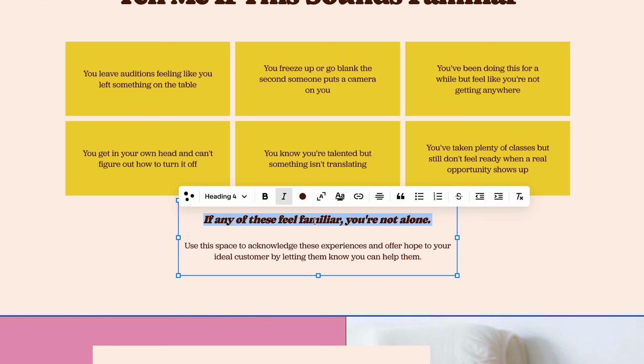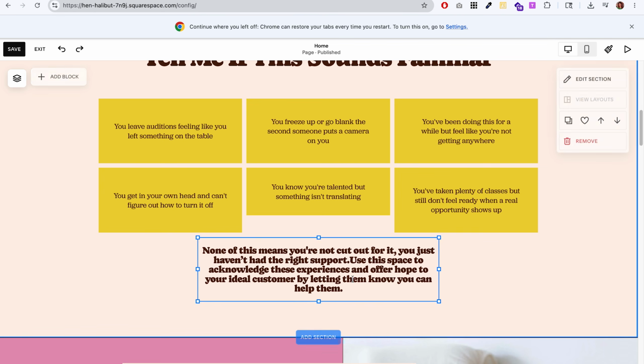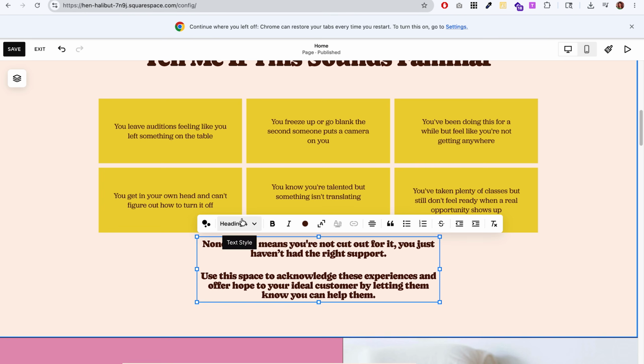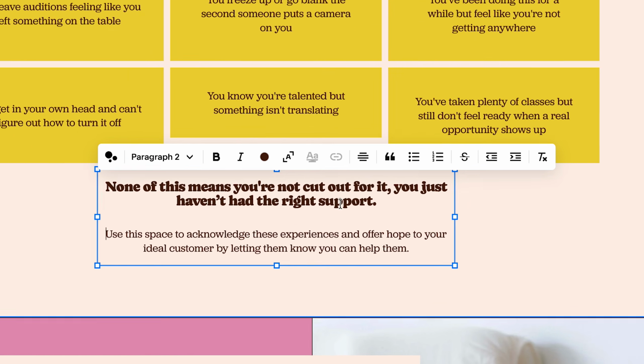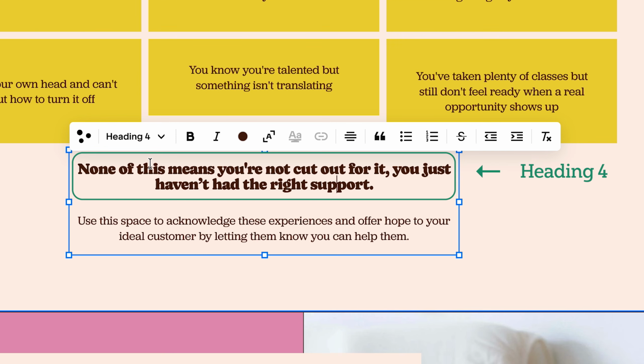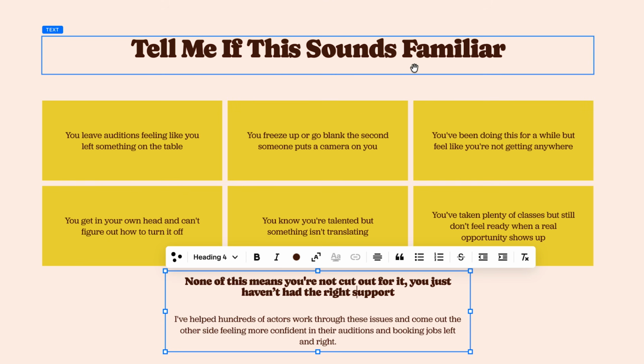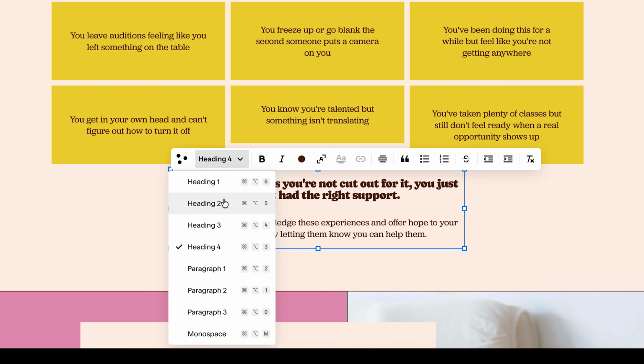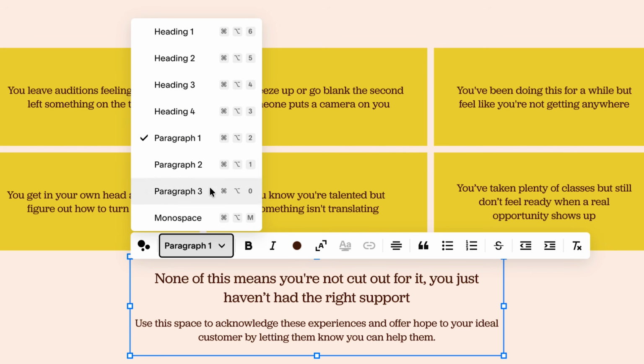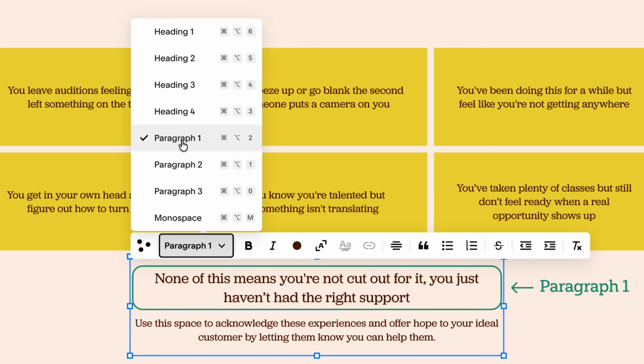And here I pasted some text and it changed the text style for the whole block to be heading 4. So we can just come in here and change the text style. Originally this block had a heading 4 and then a line break and a paragraph 2, but I thought that the heading 4 was a bit too bold here and we already have a bold header up here. So for balance, I changed it to be the paragraph font, and paragraph 1 is the text style that I use for paragraph text that I want to be a little bit bigger or stand out a little bit more.